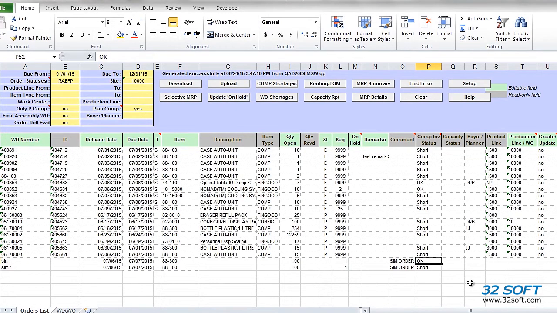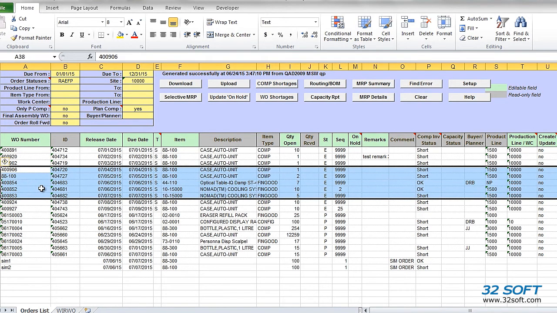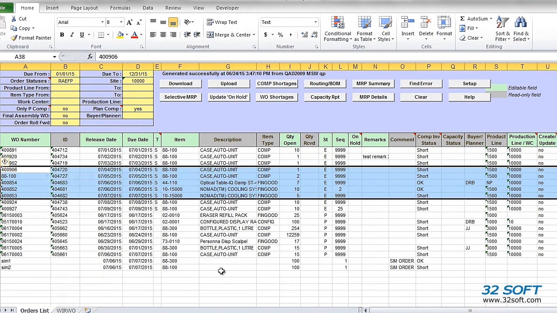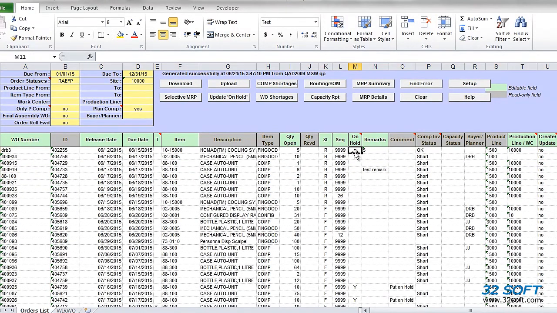If we need to exclude certain orders from the component's availability calculation, we can either delete those orders from our orders list in Excel or place the selected orders on hold. To place existing work orders on hold, we simply add Yes in the On Hold column and then click the Update on Hold button.